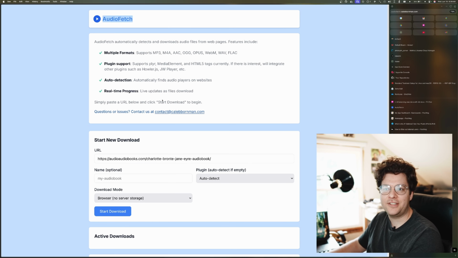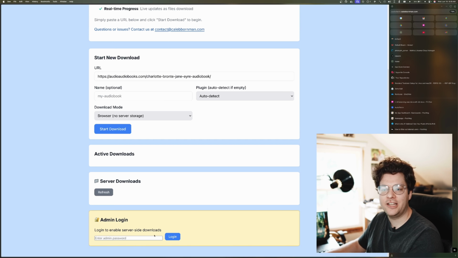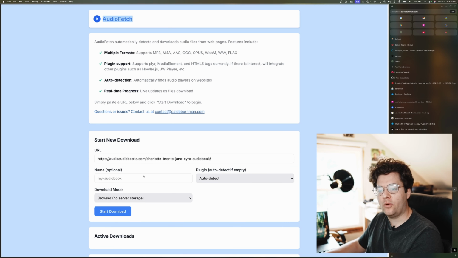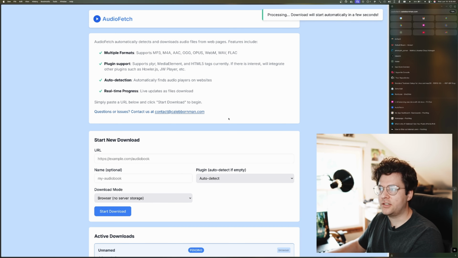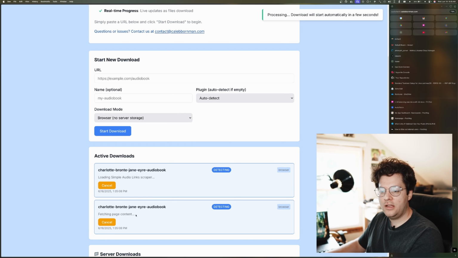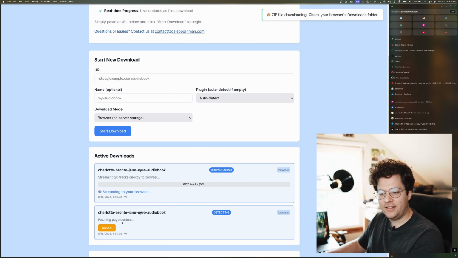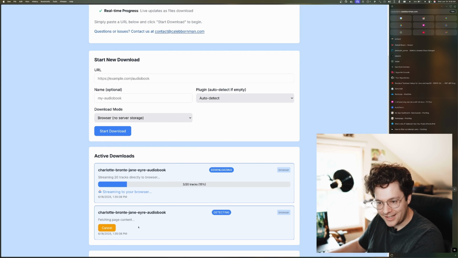You have to do a double tap and you get this admin login. But for right now, we're just going to keep it as browser mode and it will download right to my browser. So click start download. For some reason, I don't know, sometimes it gives a second. I gotta fix that, that's funny. I made 2 different UI elements for this.